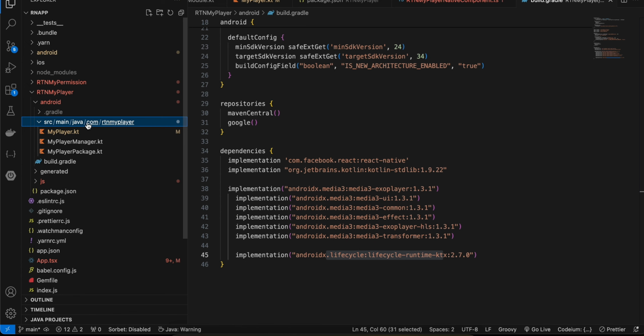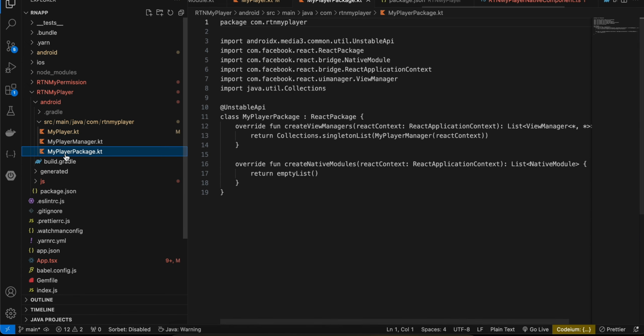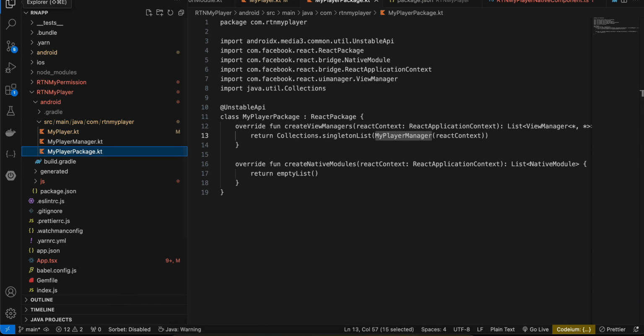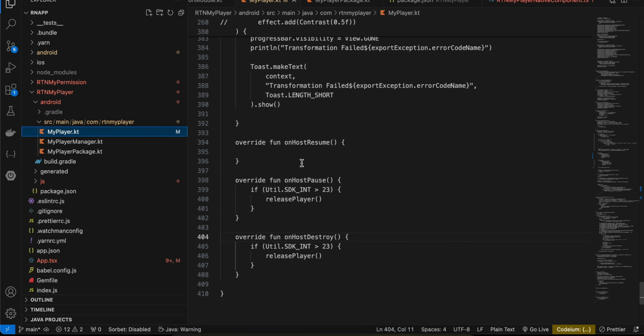Then inside src main java com RTN my player, I have created this file called MyPlayerPackage.kt, and here we again copied it from the docs. Only changes this particular name and this particular name. I have annotated it with @UnstableApi because this file references MyPlayerManager, which references MyPlayer.kt, and MyPlayer.kt actually has these Media3 APIs which are unstable at the point of me recording this video, but I think by the time you watch it they should become stable.